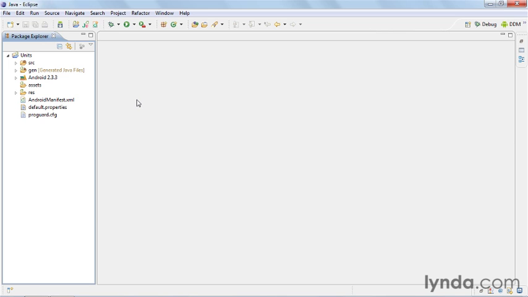So one of the most important things to learn when you start developing Android applications is how the different layouts and the units of measure work in Android. And this is particularly important when you're developing for multiple screen sizes. So I've just created a blank project here. I've just called it units, and I haven't done anything with this yet.